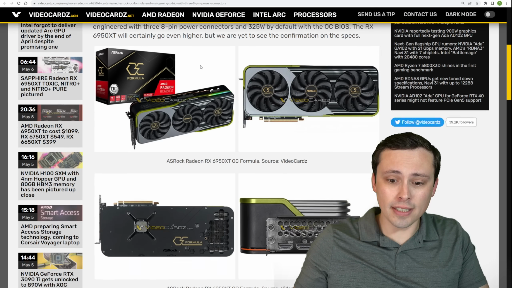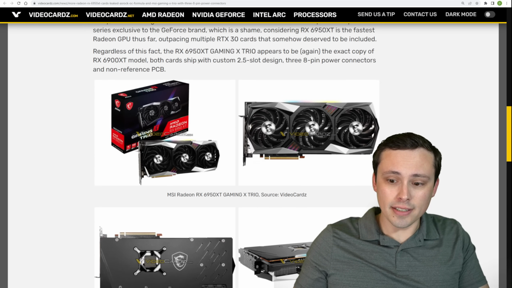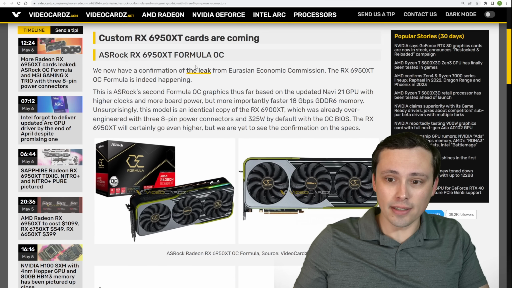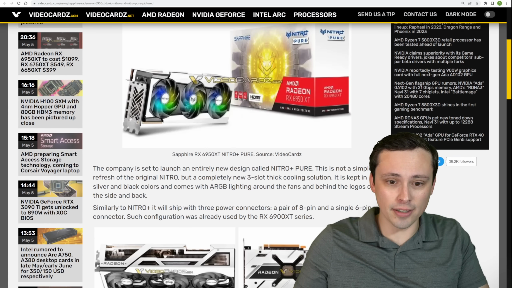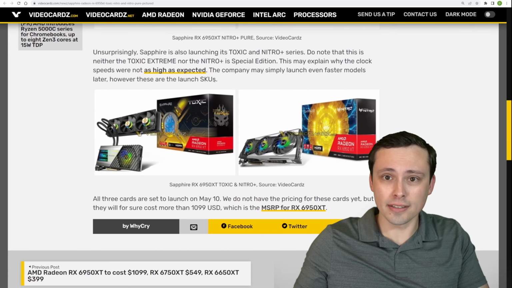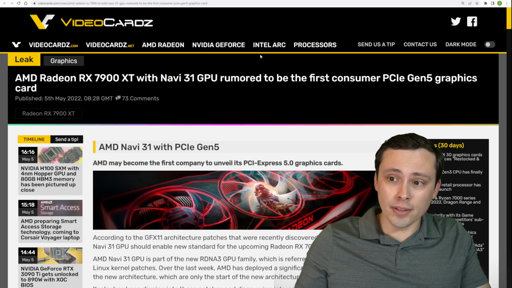Now, speaking of these, we've seen some models listed here. If you just wanted to get an idea of what the board partner models might look like, there you go. Here's some Sapphire ones. Might have shown those ones last time as well. Now, a little bit of news.